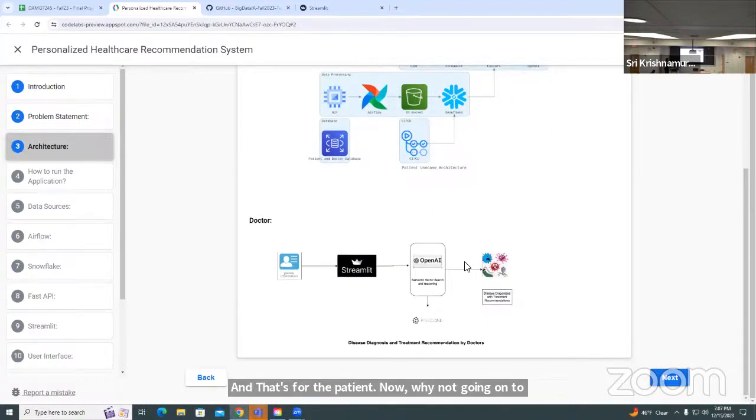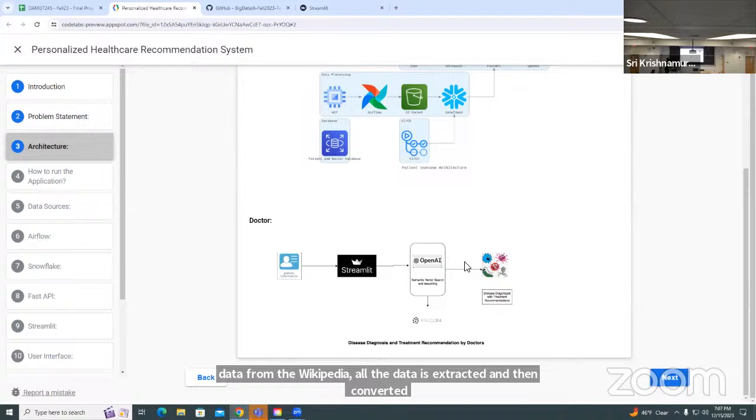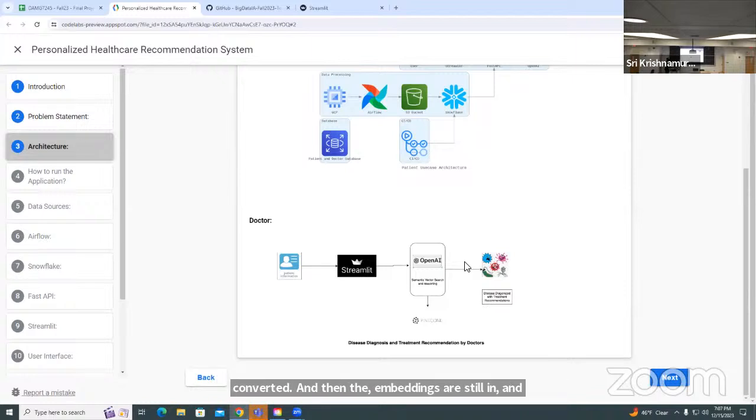Coming to the doctor, when the patient enters his details, in the backend, since we're scraping the data from Wikipedia, all the data is extracted and converted, and then the embeddings are stored in S3. From S3 we push them into Pinecone, where the embeddings are stored in the form of vectors. Then we perform a semantic search on Pinecone using OpenAI, and based on the top similar matches, the disease and treatment recommendation is performed using OpenAI. So this is straightforward logic for doctors.